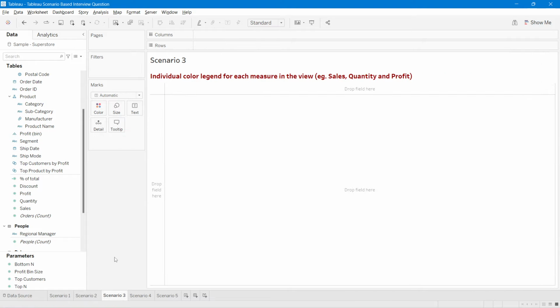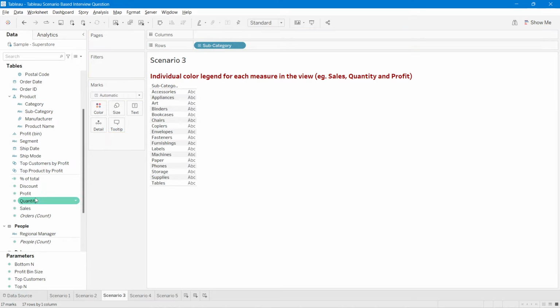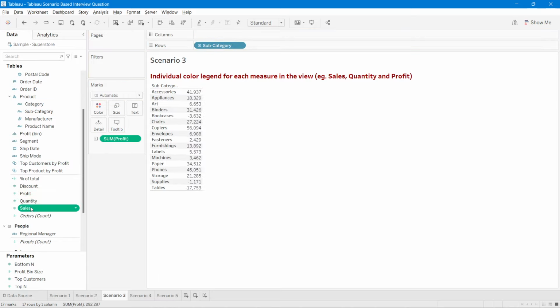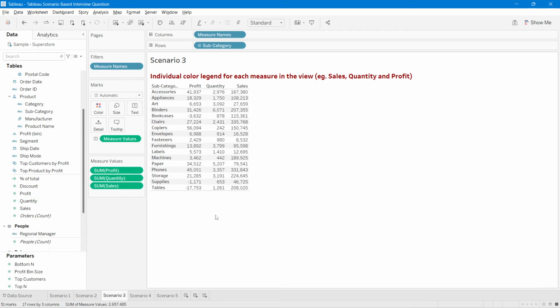We will go ahead to our third scenario. Now here the interviewer is asking for an individual color legend for each measure in the view. Okay. For example, sales, quantity and profit. So let's take subcategory into rows, and I will take profit, then sales, and then quantity. What he is asking is that for each and every measure there should be an individual color legend. So how do we do this?